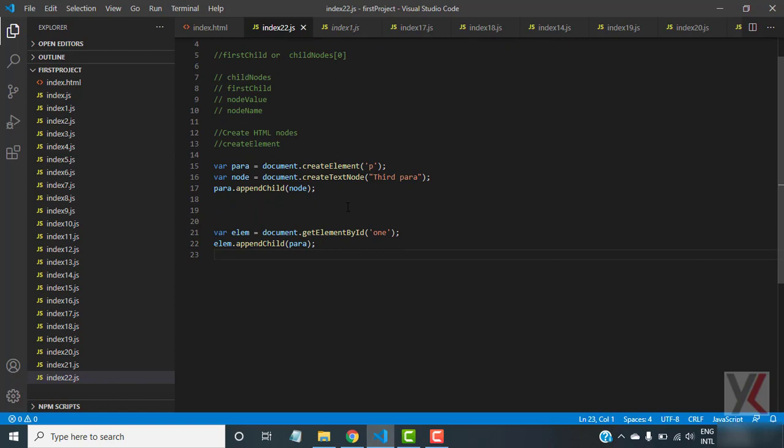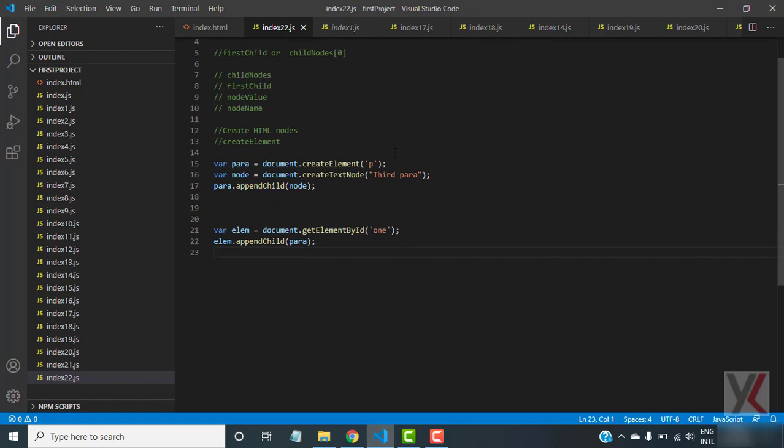So first what we want to do is we want to create an element. So what we have done here with the help of create element property, we are creating a p element over here. So first we are creating the p element and we are storing it in a variable. Now we are adding a text inside that paragraph with the help of this property create text node. So we are using this create text node property to add a text inside this paragraph, and we are storing all this into this node variable over here.